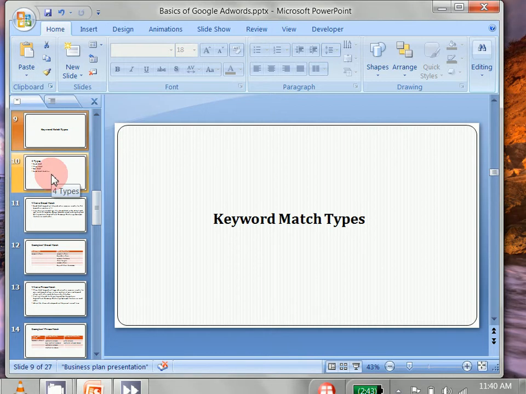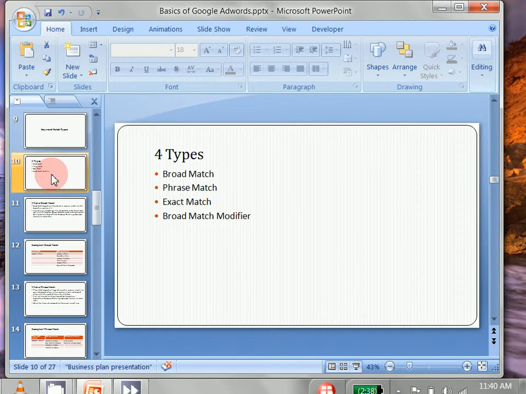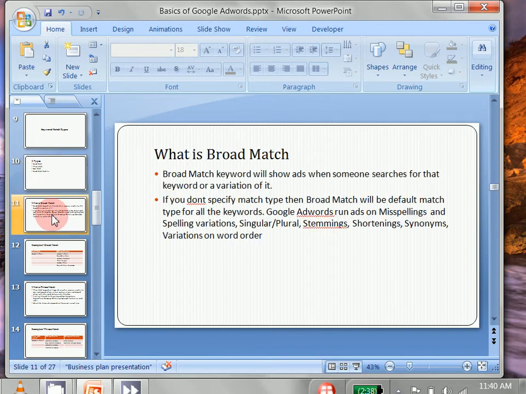So let's start. There are four match types: broad match, phrase match, exact match, and broad match modifier. Let's start with broad match. A broad match keyword will show ads when someone searches for that keyword or a variation of it. If you don't specify a match type, then broad match will be the default match type for all the keywords.